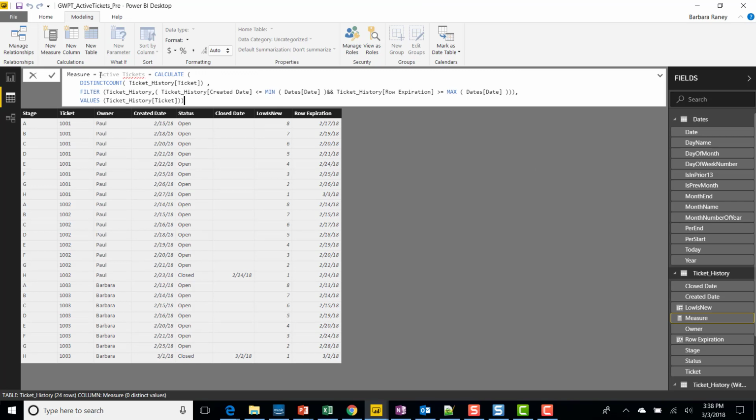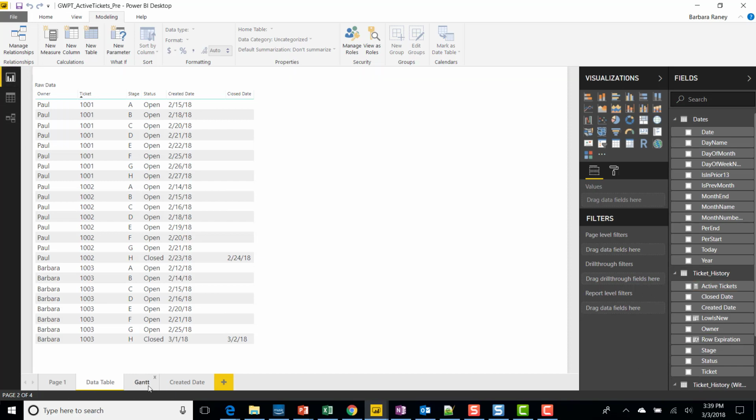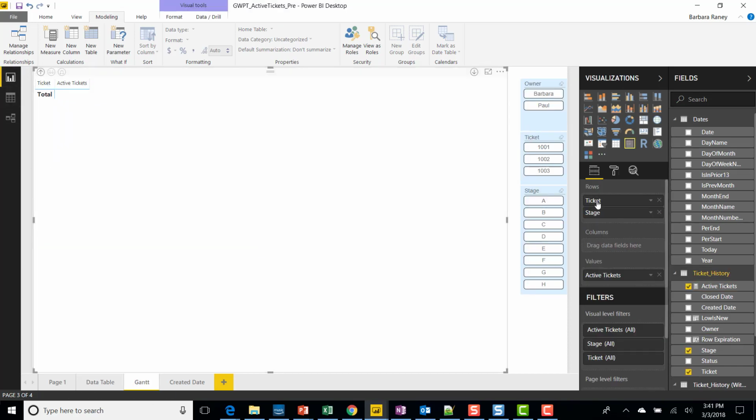Oops. I forgot to get rid of measure equals at the beginning, so it's giving me a little bit of an issue at the moment. So let's delete that, and let's look at our calculation here. Before we actually walk through the whole calculation, let's create a table and we'll see if it worked. In here we've got our tickets and our stage. We've got our active tickets.